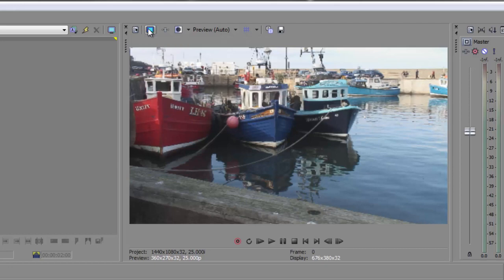You can't see my second monitor, but when I click that button, I've got the full size image on the other monitor. However, it's not full quality, but it is on the other monitor. So I'm going to turn that off.